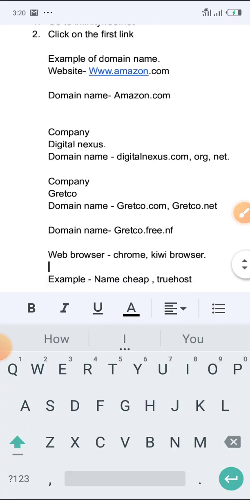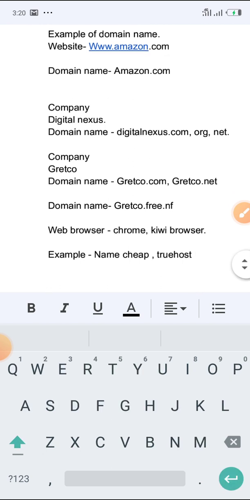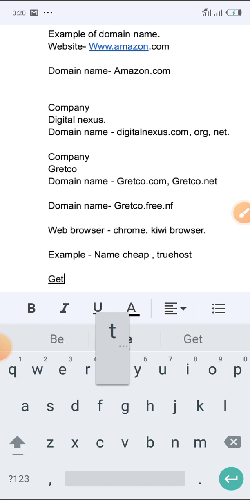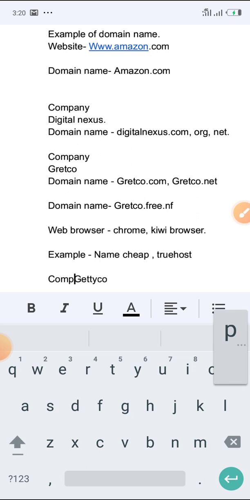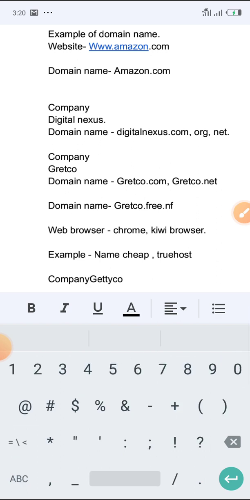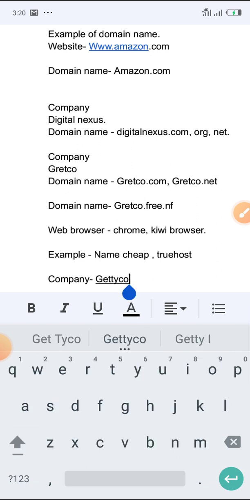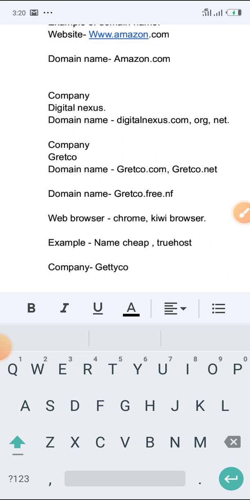let me tell you how to get a domain name for your client. In case the name of your client's company is, let's say, Getty Co. That's the name of the company. The company is called Getty Co. It's not the client's job to tell you what they want their domain name to be.